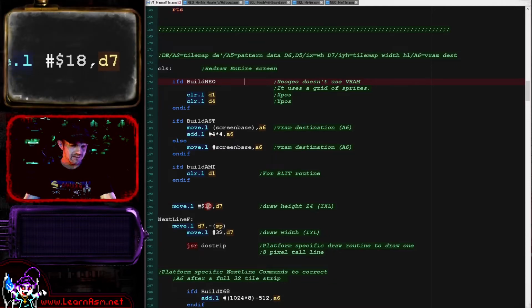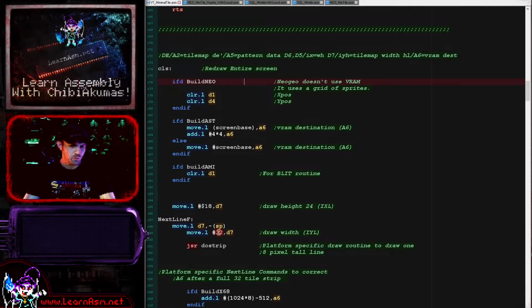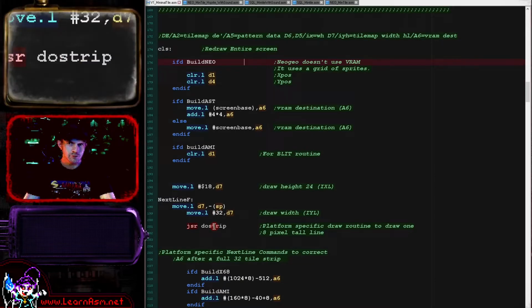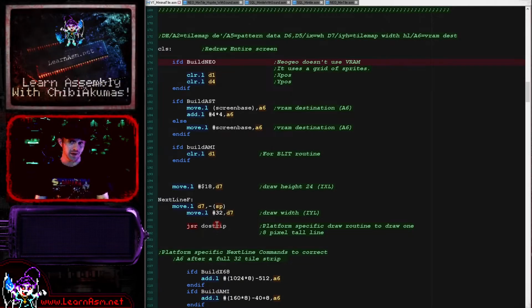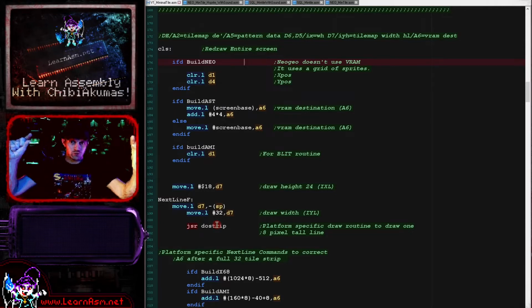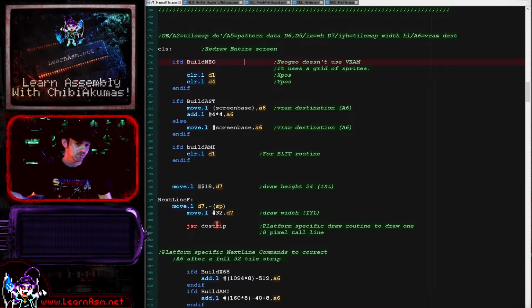Now that is 18 in hexadecimal, that's 24 tiles, that's the height of the screen. We're loading the draw width here, that's 32 tiles, that's the width of the screen. And we've got this routine called DoStrip. Now this is a platform-specific routine. What this does is draw an entire horizontal strip of tiles in whatever way is appropriate for that system. So on a bitmap system, it's going to transfer bitmap data. On a hardware tilemap like the NeoGeo, it's going to address that tilemap memory or address that predefined sprite, and it's going to set the tiles accordingly.